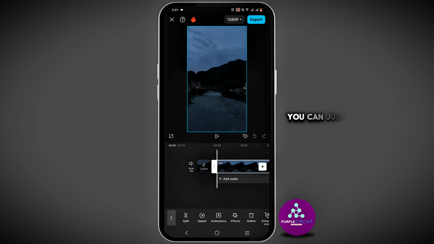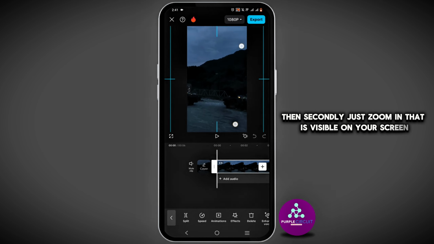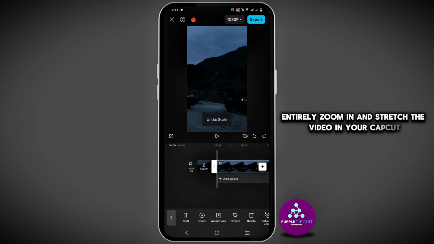Starting off, you can just tap on the video clip that is in the timeline. Then secondly, just zoom in, which is visible on your screen. So this is one of the ways to entirely zoom in and stretch the video in CapCut.